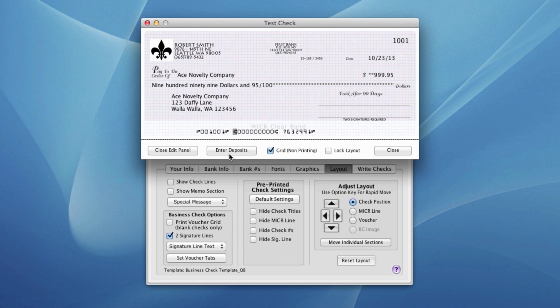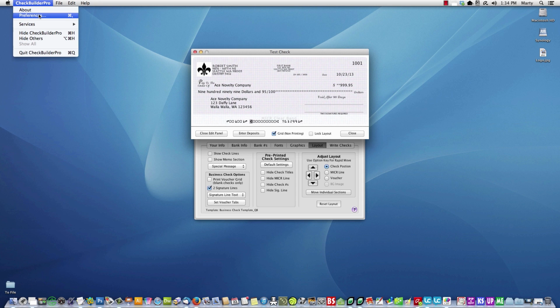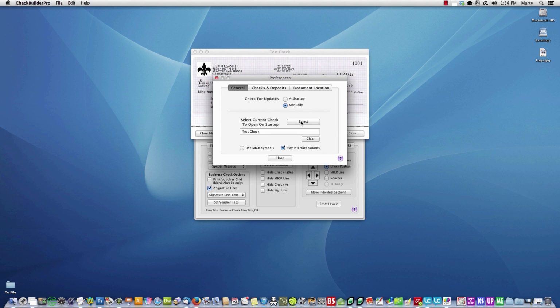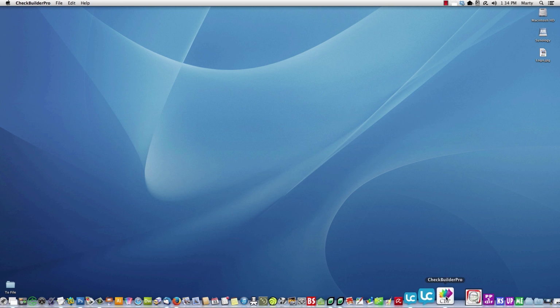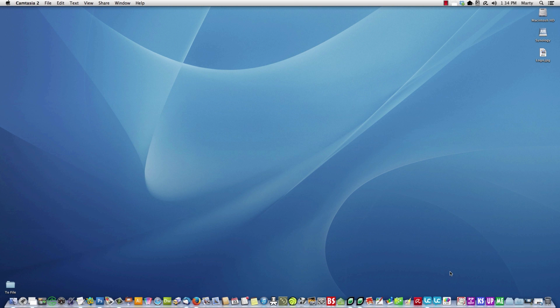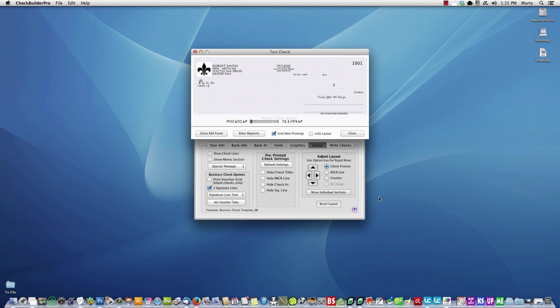So, one last thing. If you want to set this check to be your default opening check, just go to Preferences, click the Select button, and that will set this as the startup check. Show you how that works. So now when we open CheckBuilderPro, that check will automatically open rather than giving you the open check dialog. And that's it.